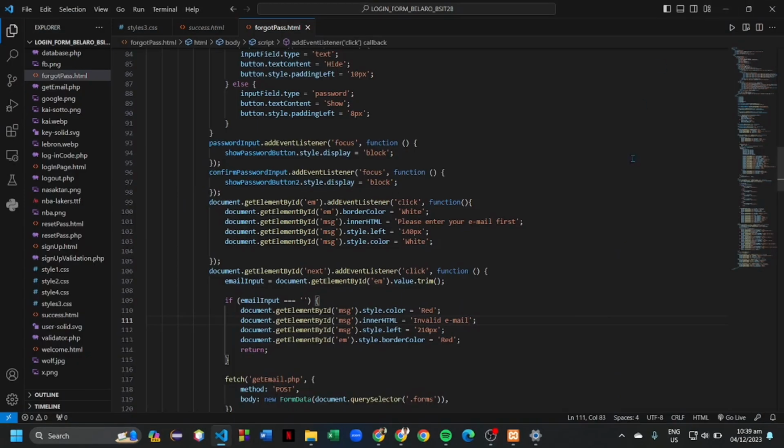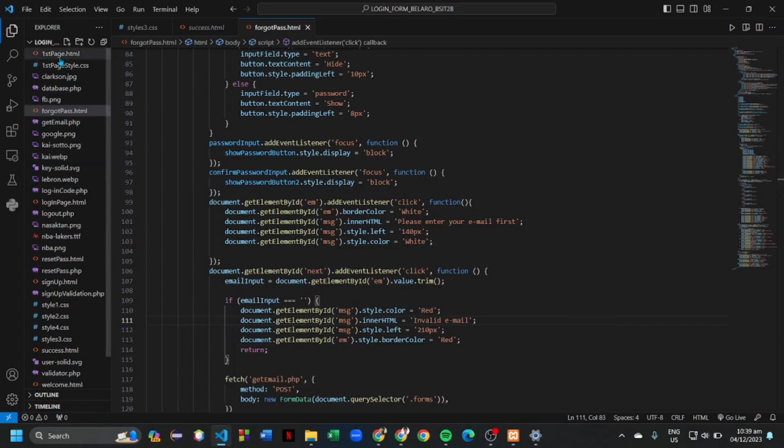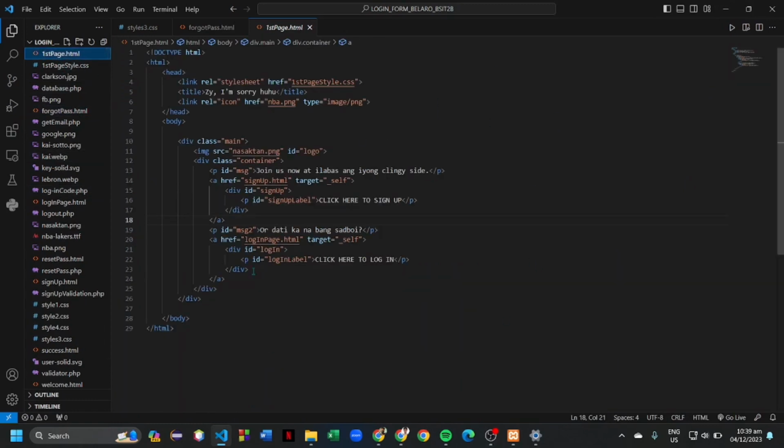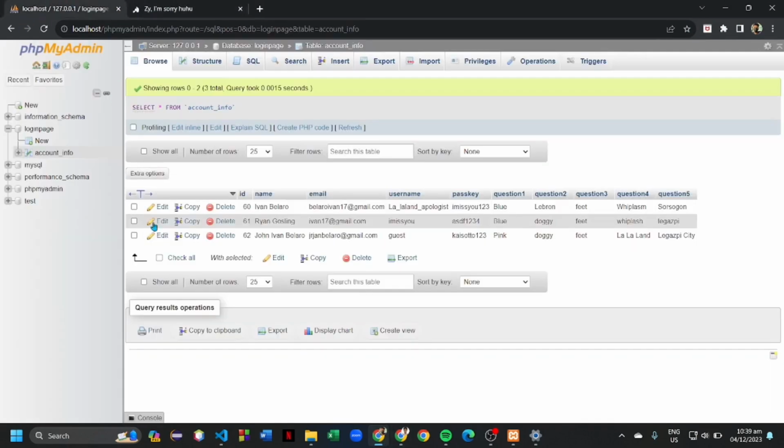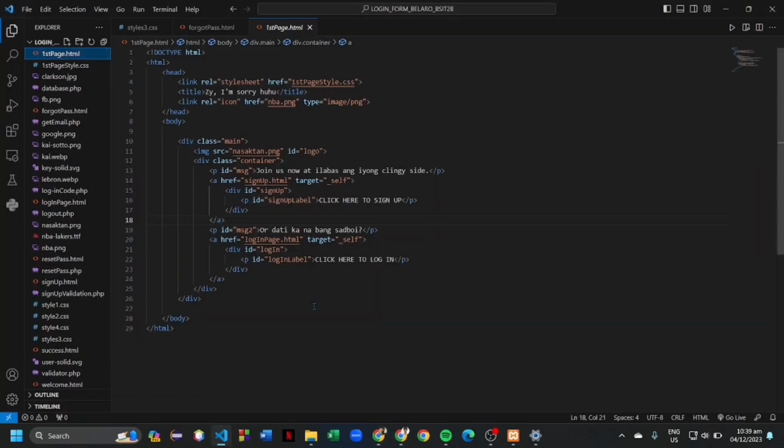So this is my work for the login activity 5, which is the login page. I'm John Ivan V. Belaro, and before I show the actual page, here is my source codes.